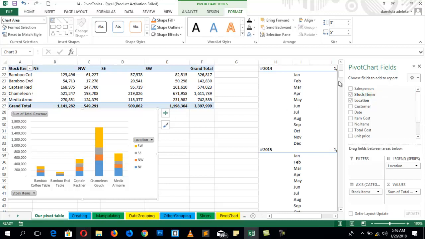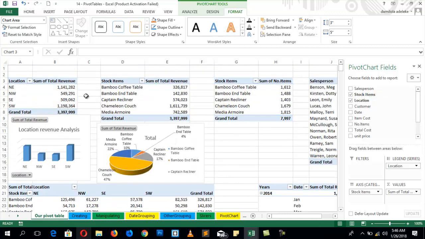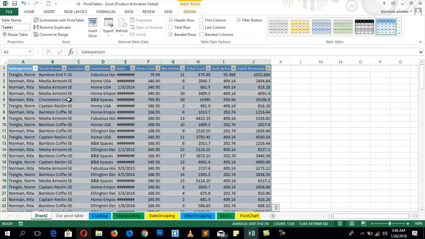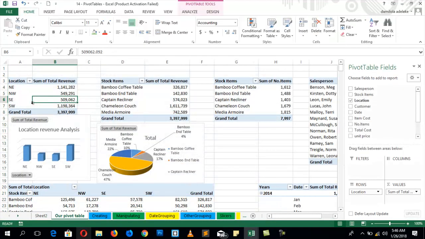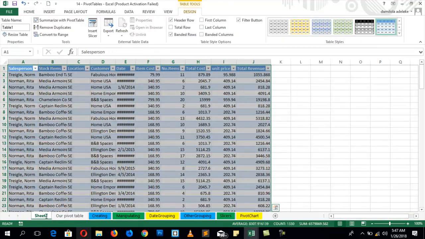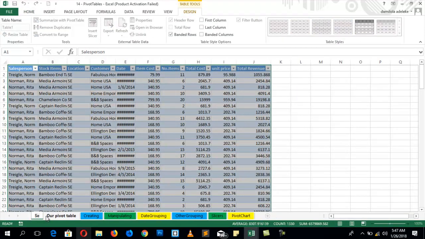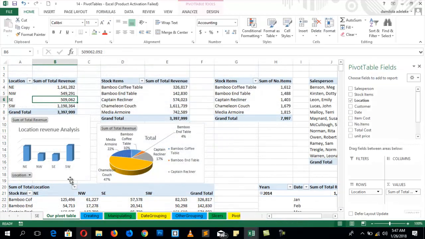I hope you get this clearly. Apart from that, you can also do something. You say, fine, this is a good report, I love this, but can I see a breakdown of what has happened? That is what we call drill down. You can double click on this figure, and this is the breakdown of that figure. This is a breakdown of Southeast. If you want details, you just click on the figure and you have that.